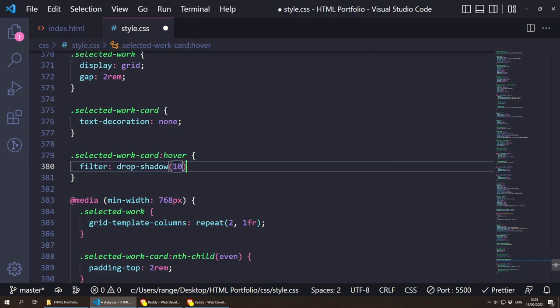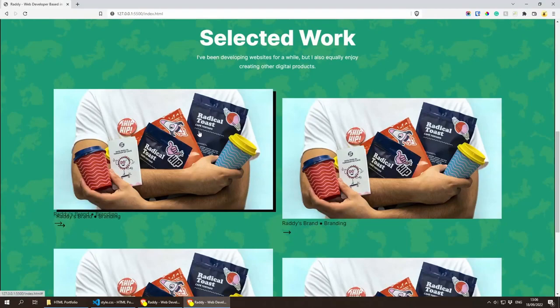And then inside here, I'm going to do 10 pixels, 8 pixels, 0, and then RGBA, and then 0, 0, 0, 0.1, like so. And this is going to be the drop shadow when we hover over. Here it is. It's looking nice.